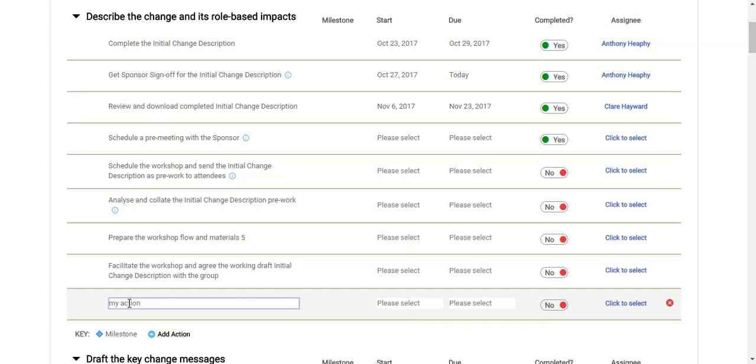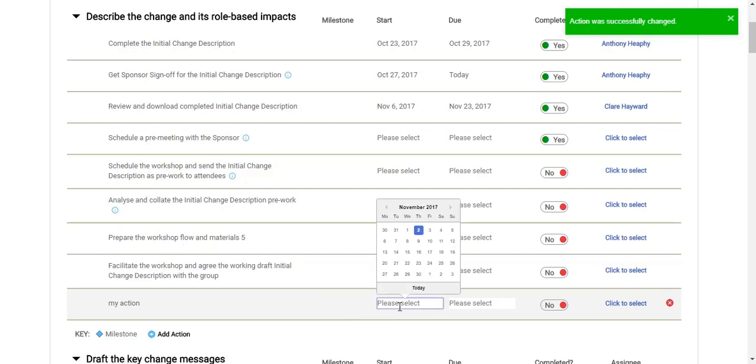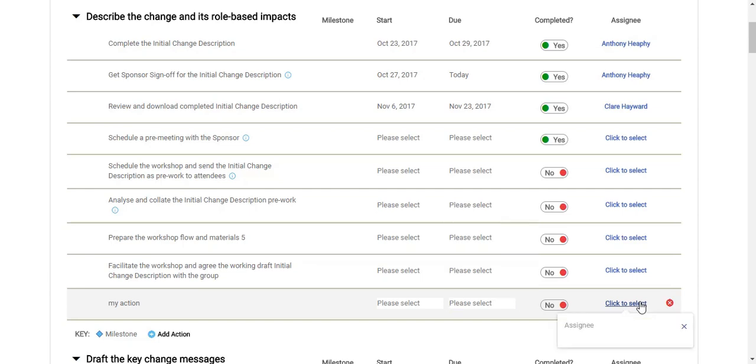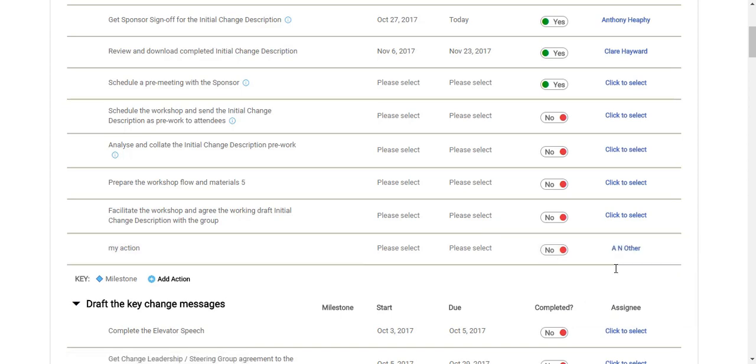You simply type what you want, it's there. You can then add a start date, a due date, and you can click to assign it to someone. If you click in here and you click in the assignee box, you can pick from people already in your list, or you can type someone in. And then you hit return and the assignee has been added.